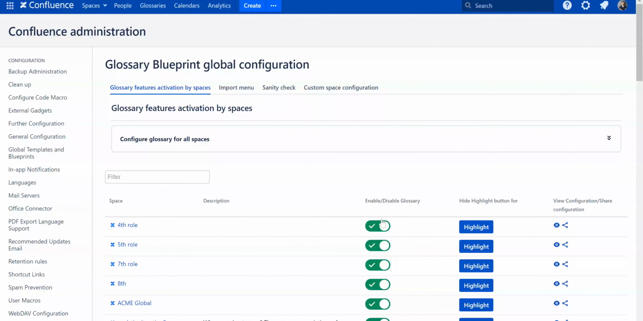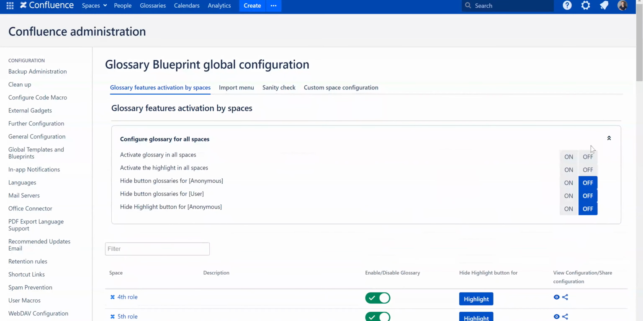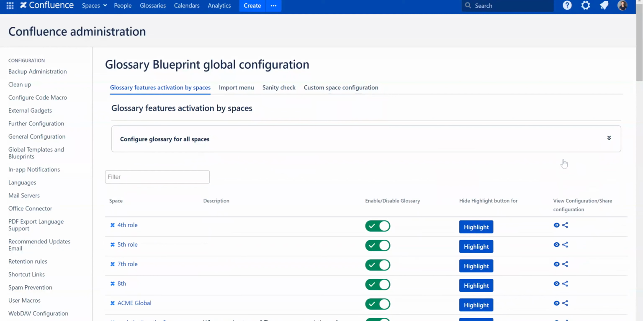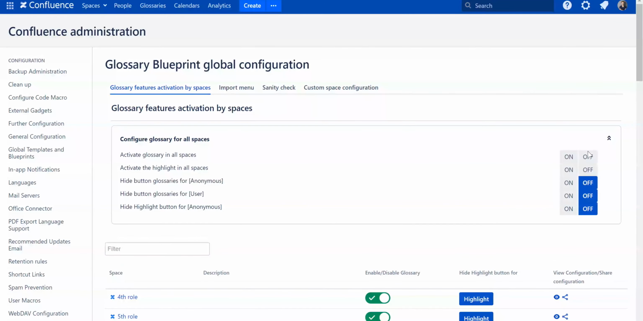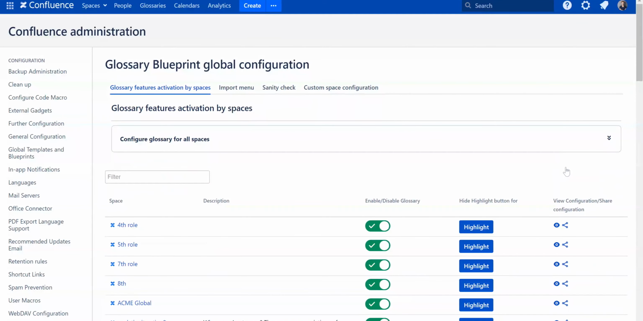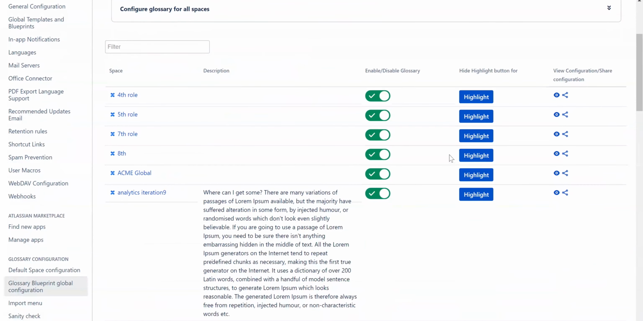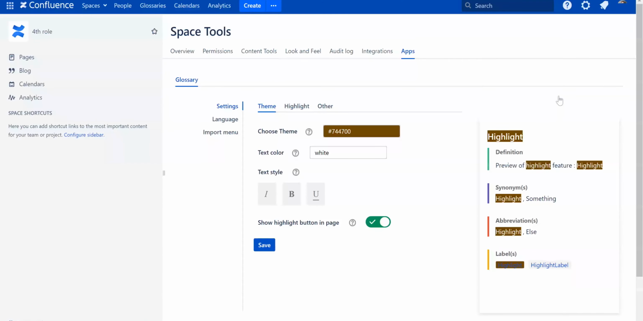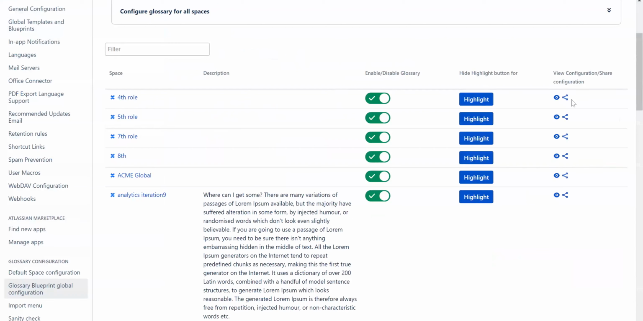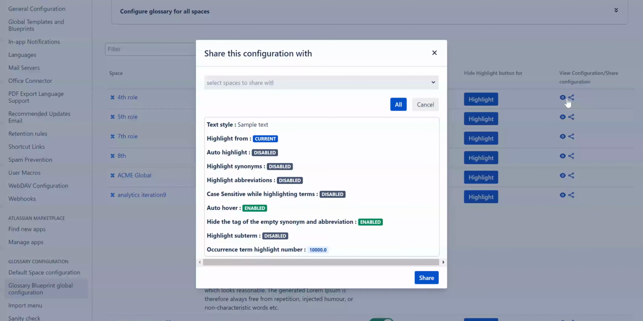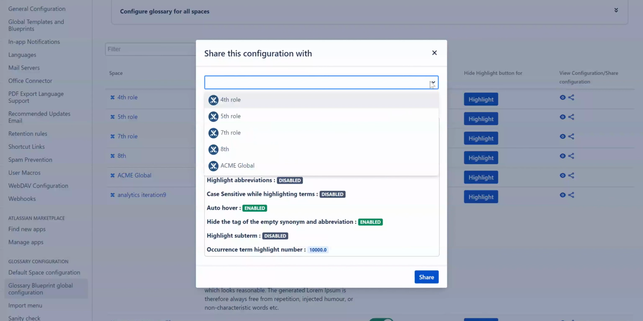First, we have Glossary feature activation by space. Here you have a list of all your Confluence spaces. You can decide whether to enable Glossary on all of them or a selected few and decide which features to include within each one. In our example, glossaries and highlights are activated within all of our spaces. To check the specific glossary space configuration, simply select View Configuration. Additionally, you can share specific settings by selecting the share icon.